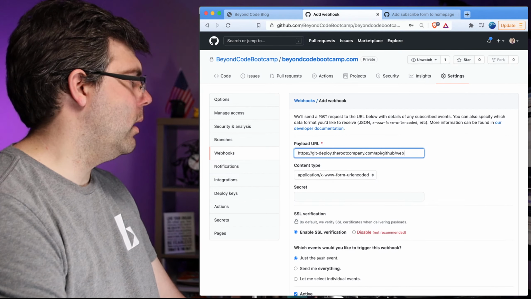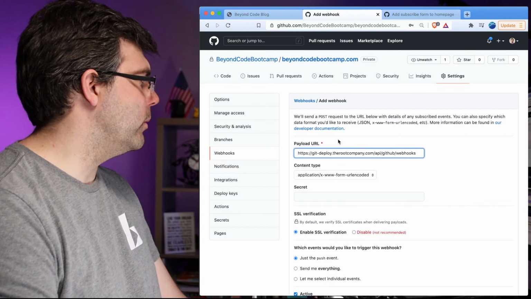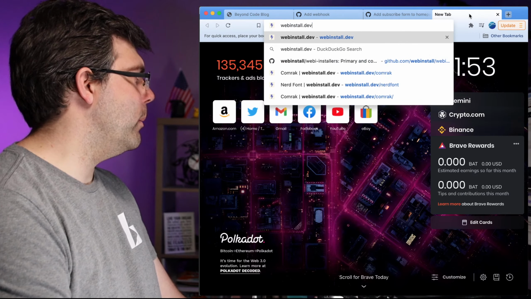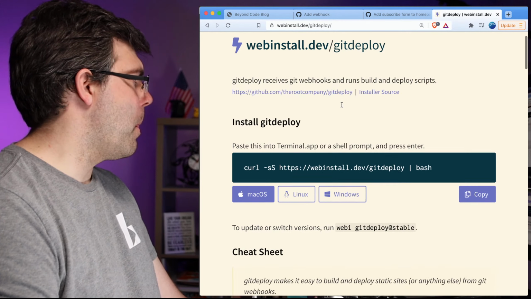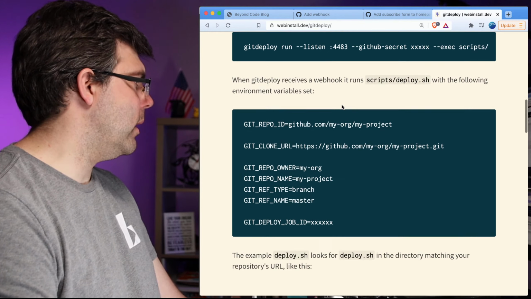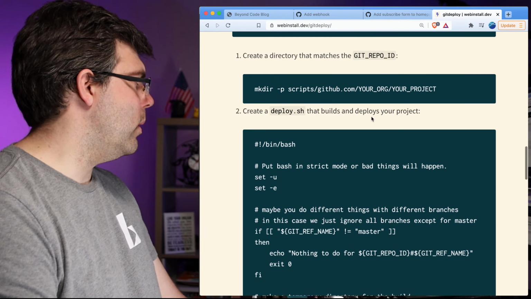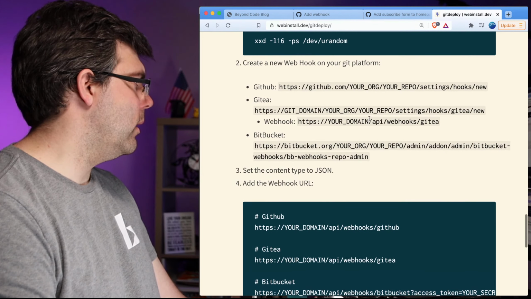I think I do. I might actually have to go look at another one that I've got to double check. Let me see here. Actually, I'll go to the cheat sheet, install.dev/gitdeploy. And let me go check to make sure what is that supposed to look like?